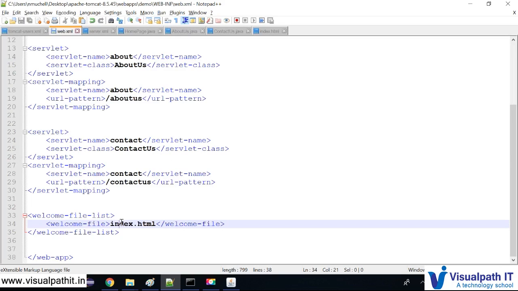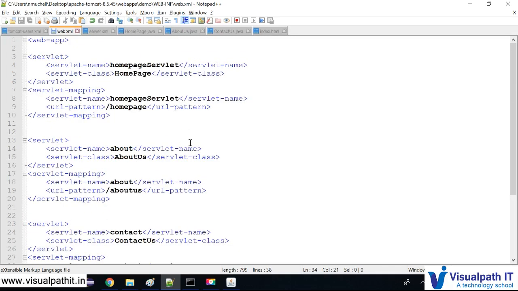So what is a load on startup? Suppose when you're loading this particular application, like when you're making this project loaded to the Tomcat server, you want to make which page to be loaded first by default without hitting the URL itself, you want to load some particular class. That's where this load on startup is coming.